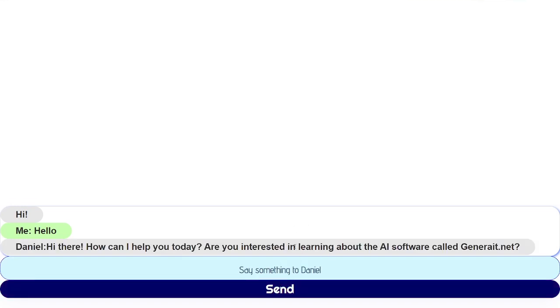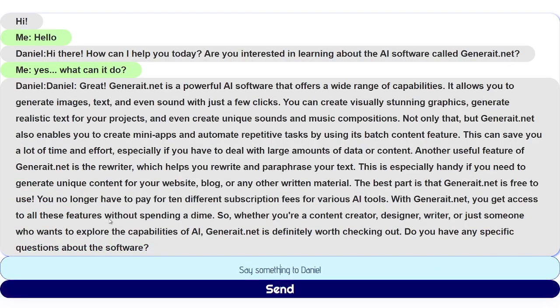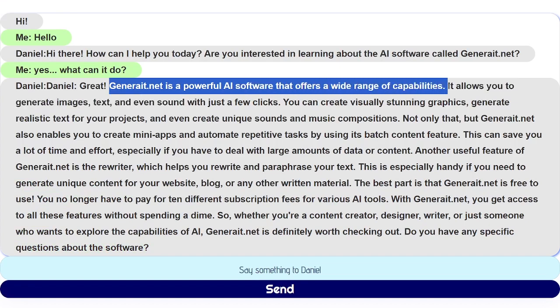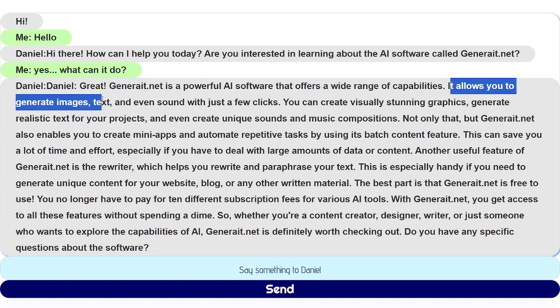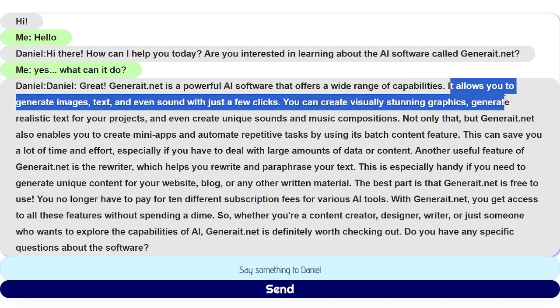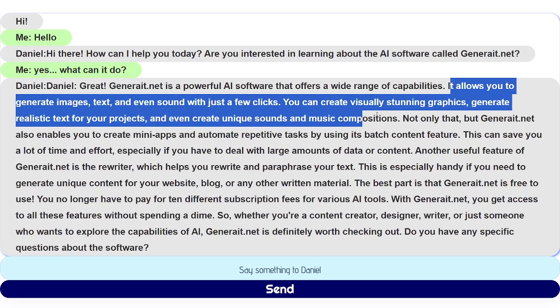Are you interested in learning about the AI software called generate.net? Yes. What can it do? Now remember, this is live, I'm not editing this. Generate is a powerful AI software that offers a wide range of capabilities. It allows you to generate images, text, and even sound with just a few clicks. You can create visually stunning graphics, generate realistic text for your project, and even create unique sound and music compositions.